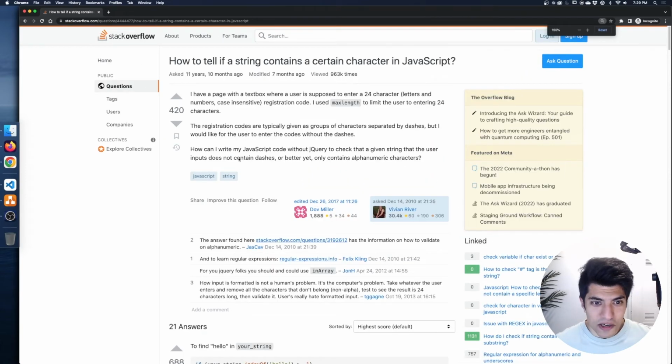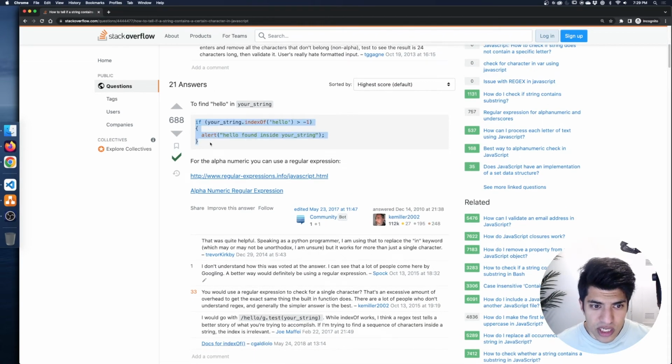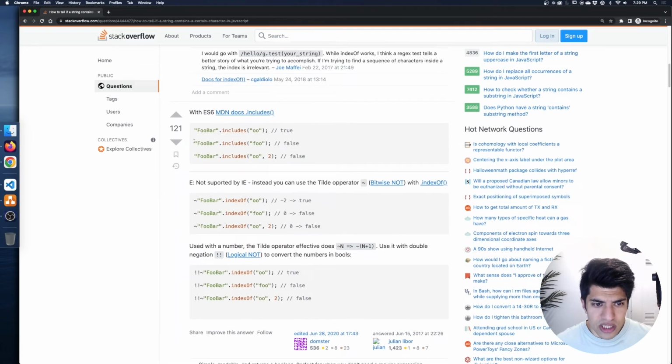Let me zoom in a little bit here. How to tell if a string contains a certain character in JavaScript. Let's see some answers here. You can use indexOf greater than -1. That seems kind of ugly. That probably does work. It looks like there's some new syntax here: does this string include that thing? Maybe some fancier string syntax over there. So okay, I kind of like that.